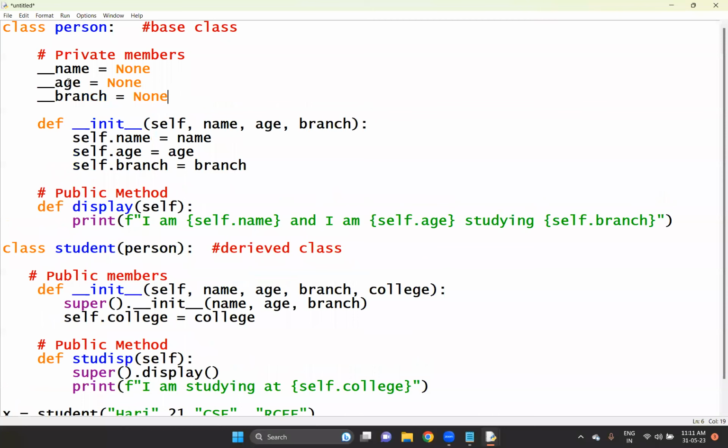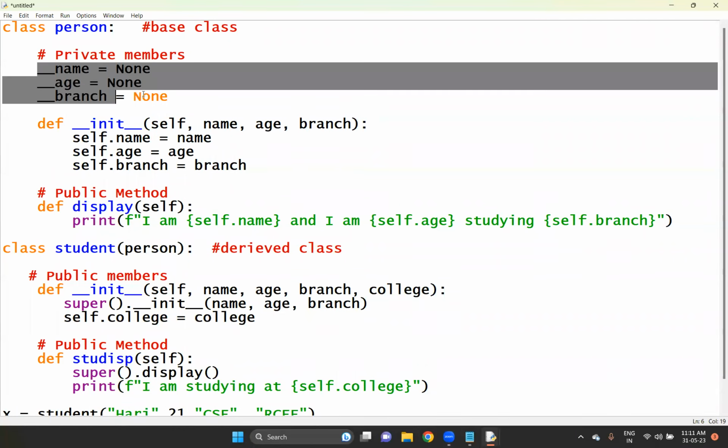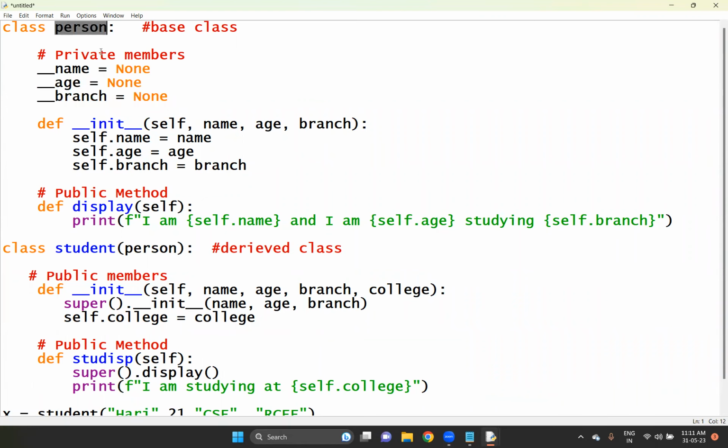Okay, like this you have to define. So these members are considered as private members. These members can be accessed only through this particular class, the class which we have defined here, that is the Person class. Now, I have sent some input through this class as a name, age, and a branch here.